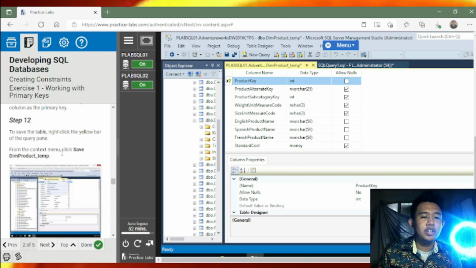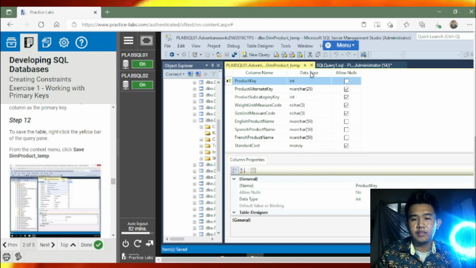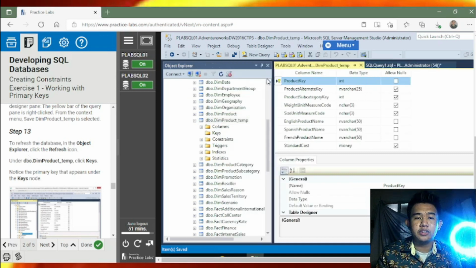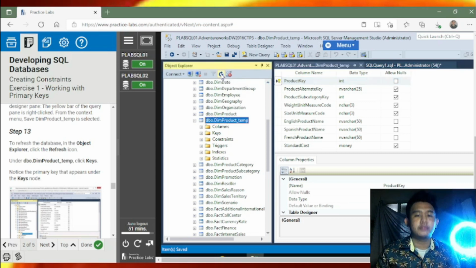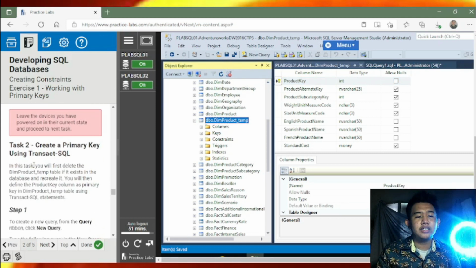So, to save the table, right-click the yellow bar of the query pane. So, right-click daw natin ito. And then may lalabas dito na save dim product underscore temp. So yan, na-save na po. And step 13, to refresh the database in the Object Explorer, click the refresh icon. So ito yung refresh icon po natin. Nakapwesto siya dito sa ating Object Explorer. So after natin ma-refresh yan, proceed naman tayo sa task 2.